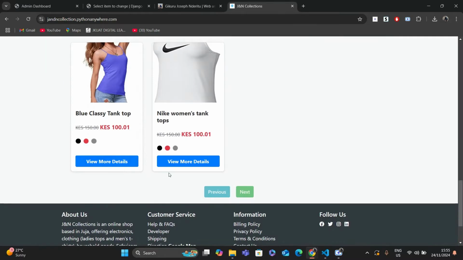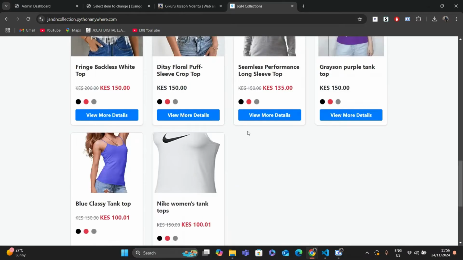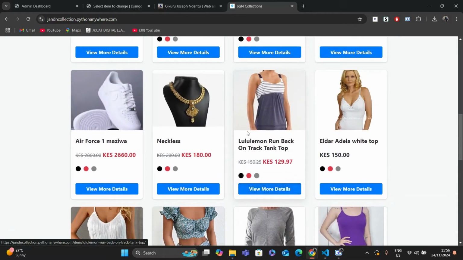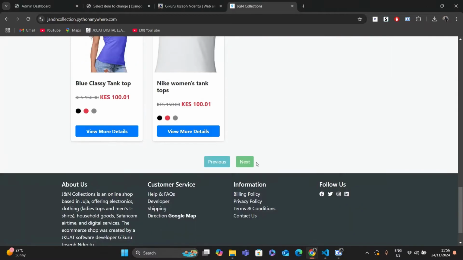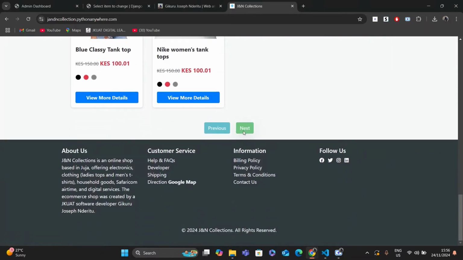At the very bottom we have 2 buttons, the previous and the next button. Currently the buttons are disabled because the items are not many in the website, but when the items overflow the page, that's where the next button becomes active. And with the next button being active, we also need the previous button that will take us back to the previous page.